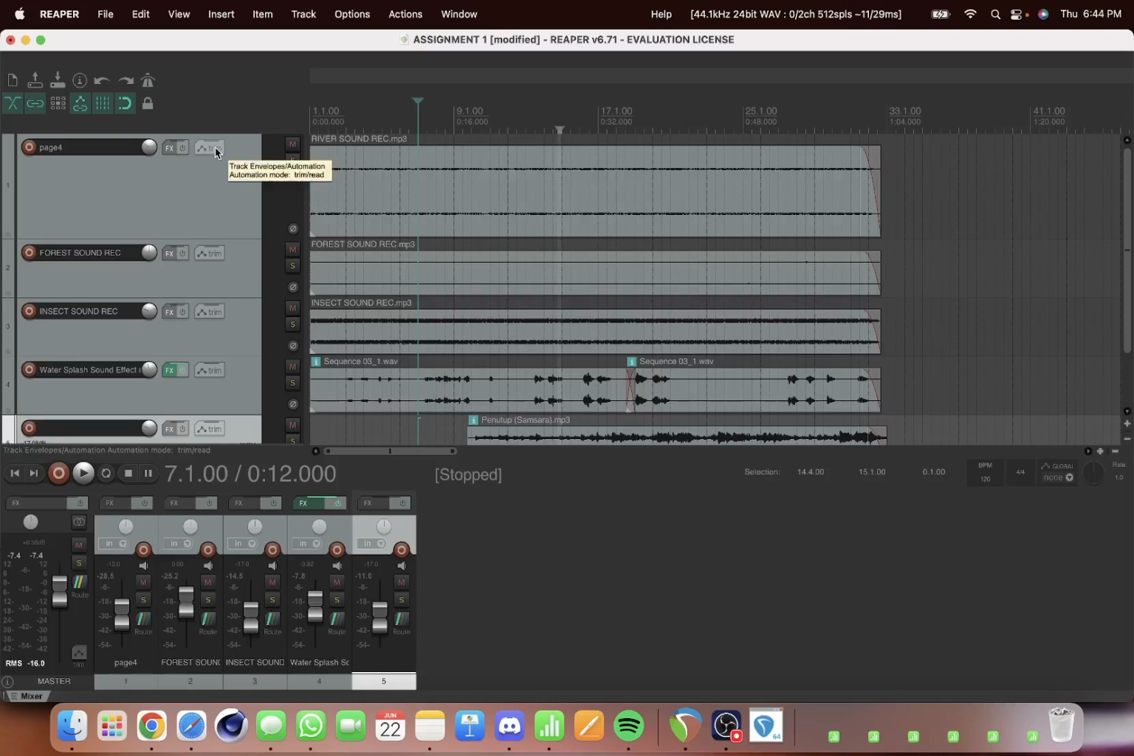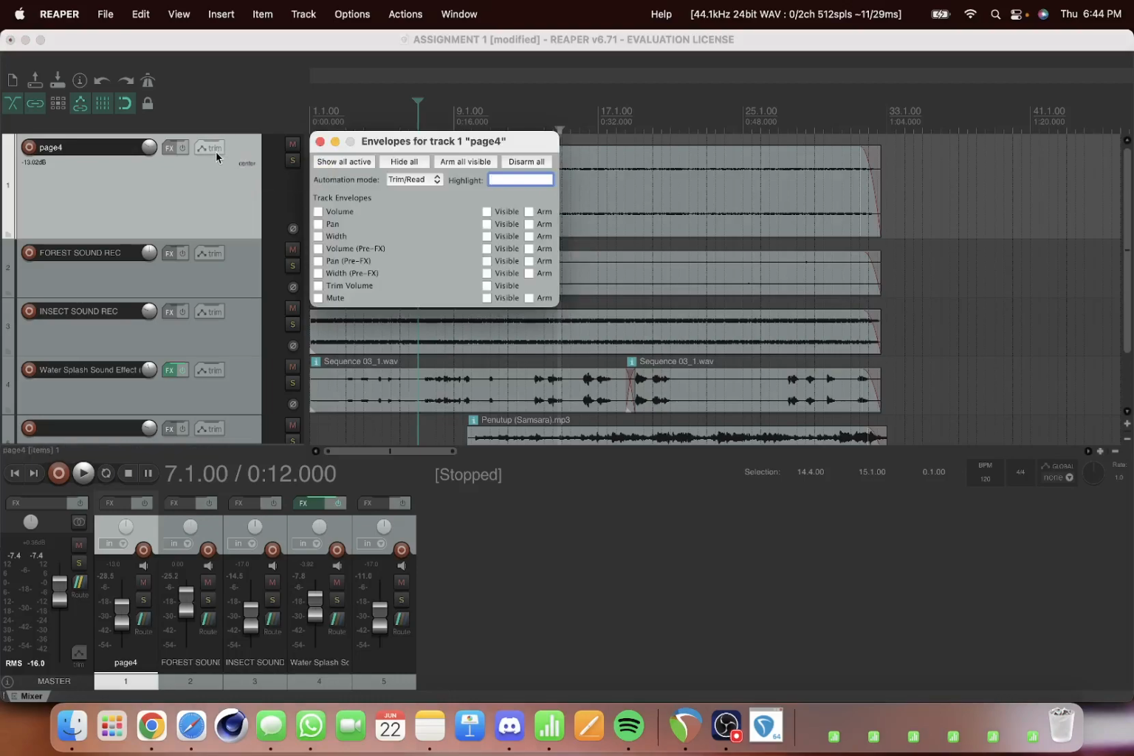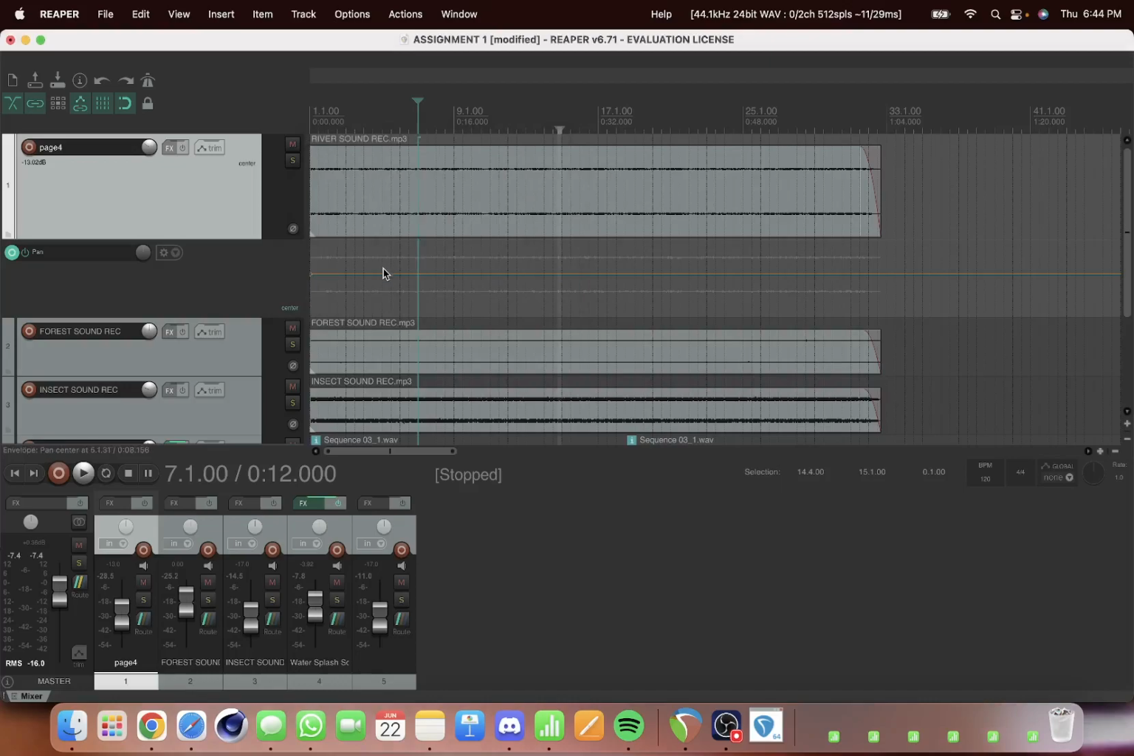So I will go to this here. This is only for this reverse sound. So I would click this one and then I click on pan. So it will automatically show me. You can see here whether it's center or a bit to the 41% L. L means left.